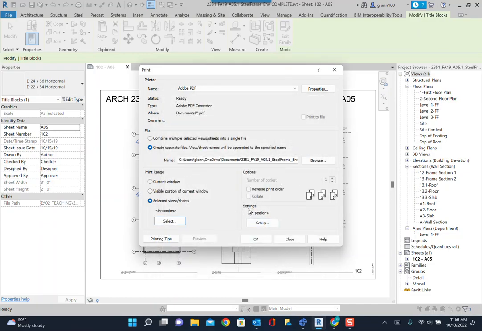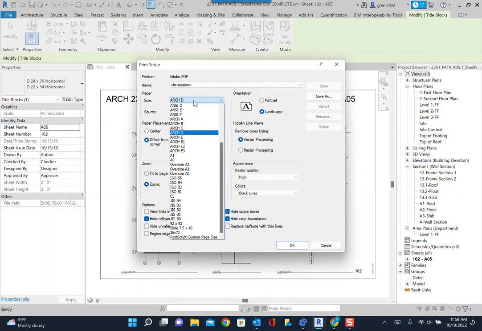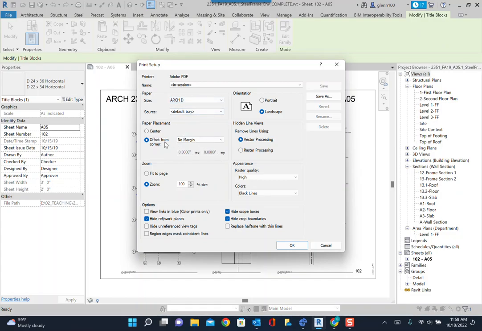Then over here, we're going to go down. Don't worry about that. Go to setup right here. This is considered an in-session setup, or you can set up a default. I'll show you. I'll give this the name Adobe PDF printout Arch D. Anyway, paper size: Arch D. So go in, find Arch D, not ANSI D, Arch D, because ANSI D is 22 by 34.